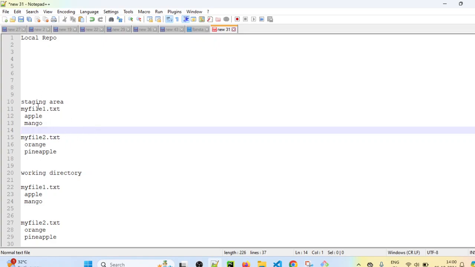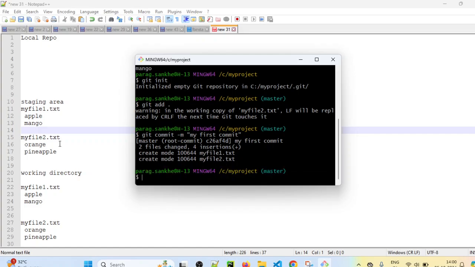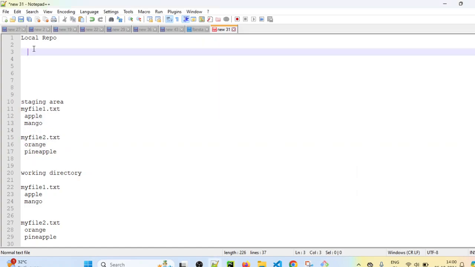Now we can commit those files to the local repository as well. So I will just commit those files to the local repo. How to commit those files? git commit -m, let's say, my first commit, and then you can commit those files. So now these files are committed to the local repository as well.